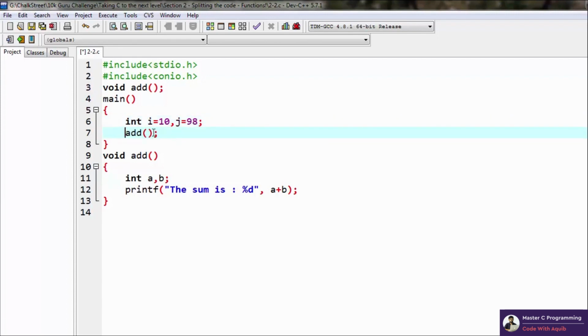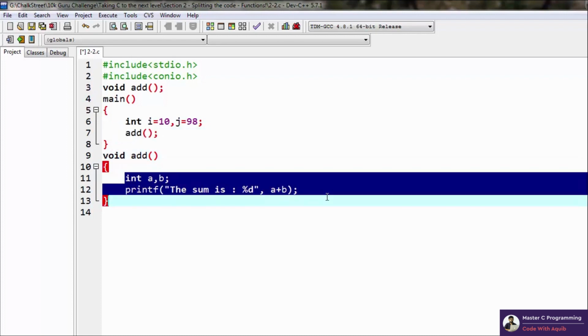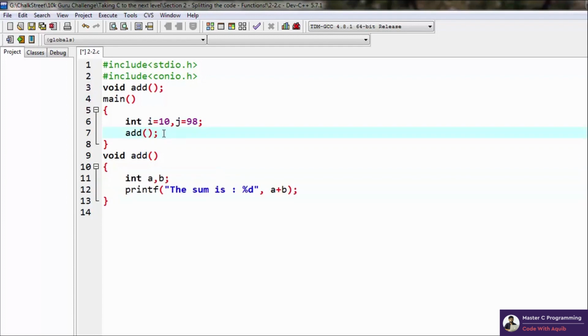So what this basically means is that it will call the function add, so the control will transfer here to the add function and it will execute these two statements for us, and then the control will transfer back to the line following add. And since there is nothing else and the main function closes after that, the program will exit, right? So this is how the flow of the function goes.